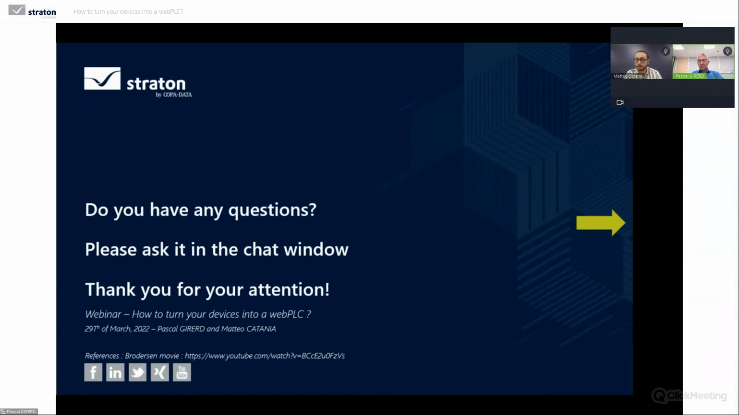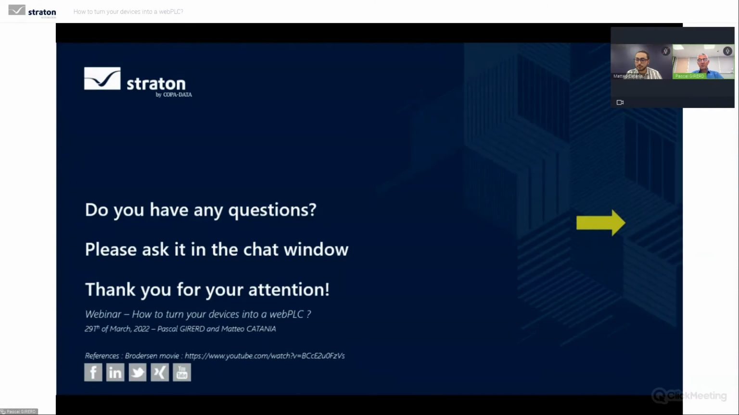The question: does this web monitoring provide user control to prevent everyone from changing variable values? Yes, we have to. It's not done yet.